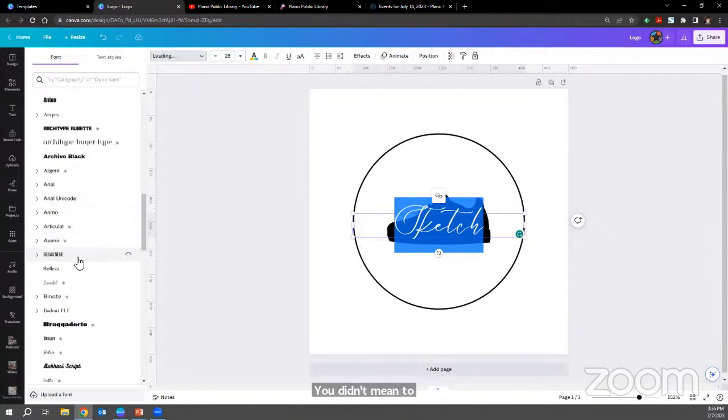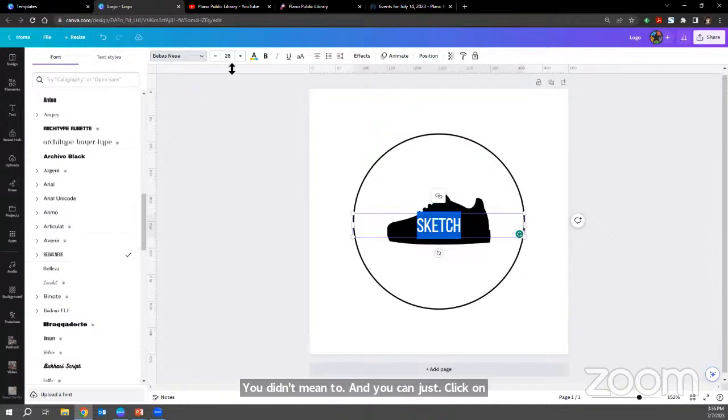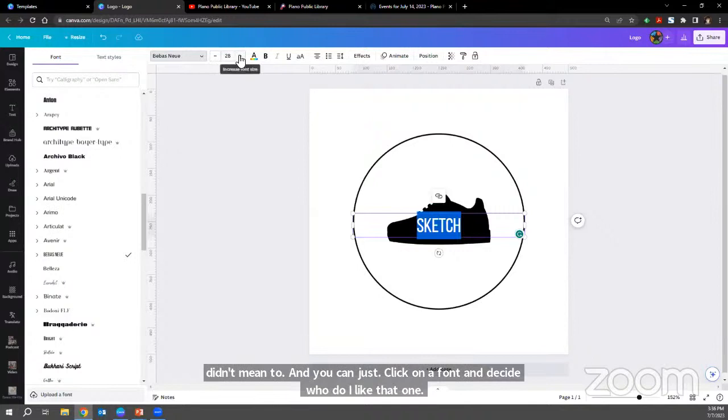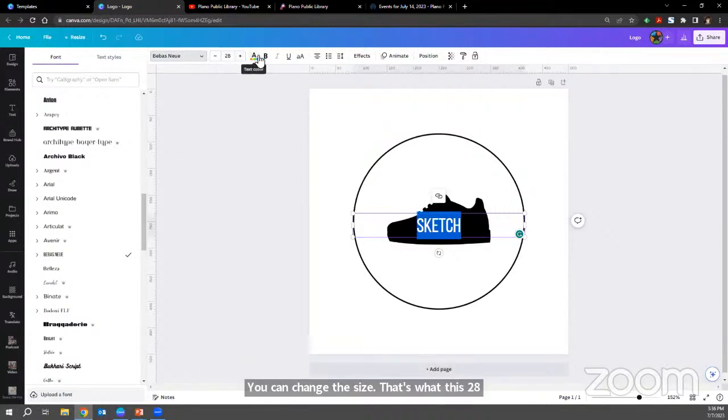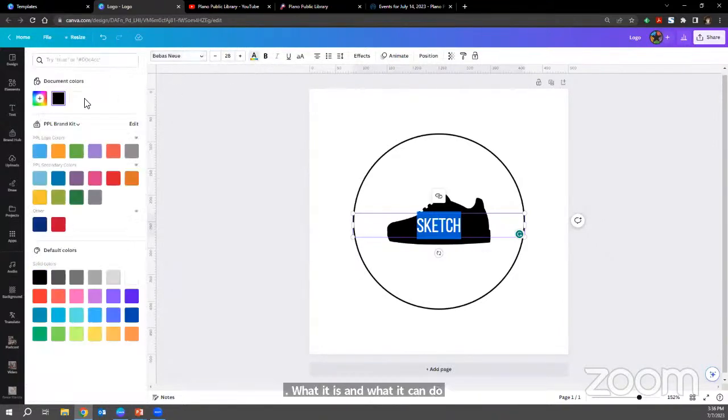And you can just click on a font and decide, ooh, do I like that one? You can change the size. That's what this 28 is. It's font size. And if you hover over any of these tools, it'll tell you what it is and what it can do. And so first off, I'm going to change the color.